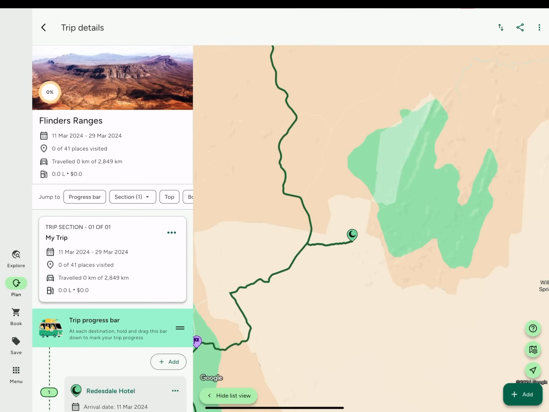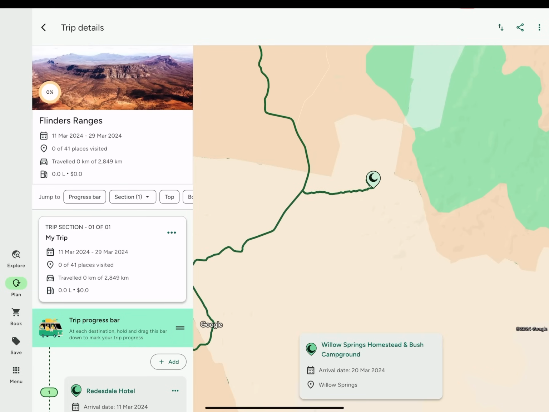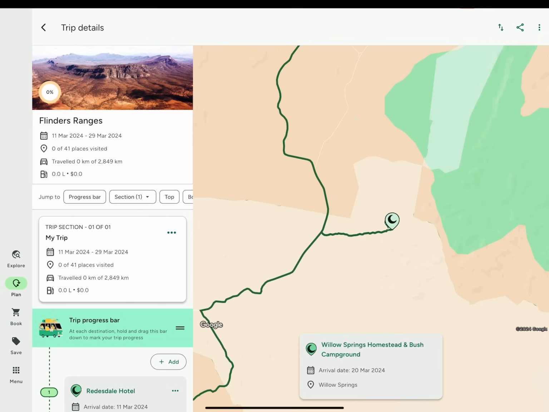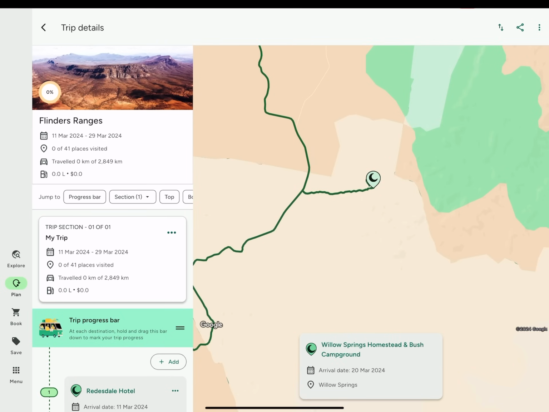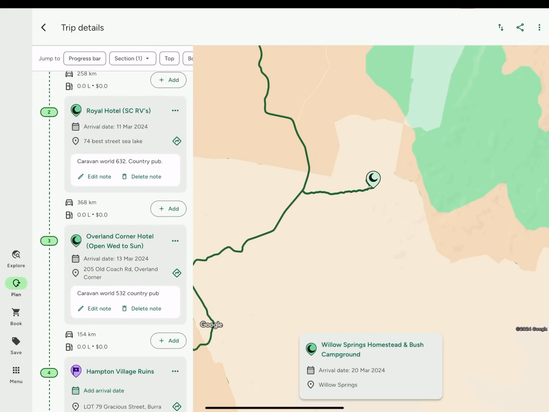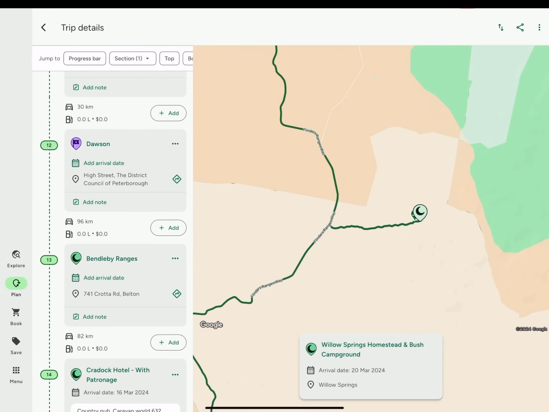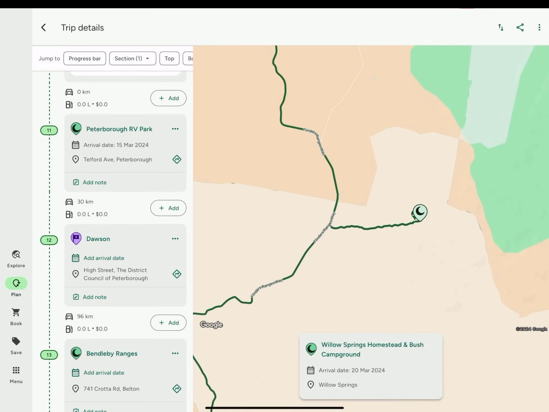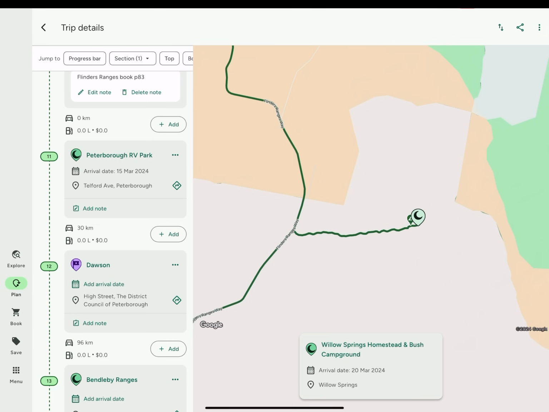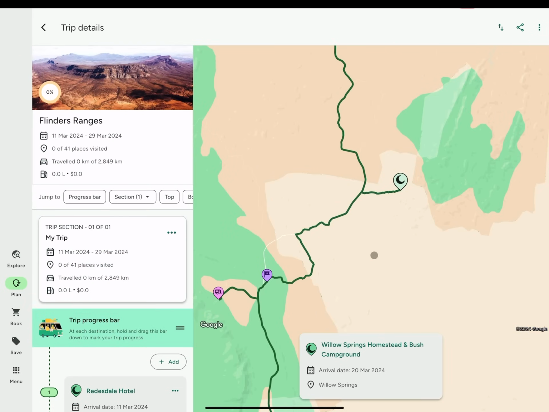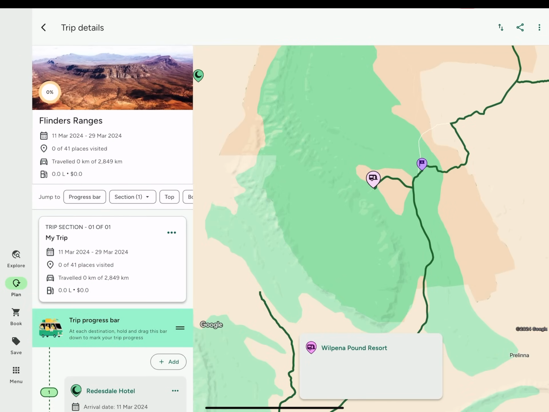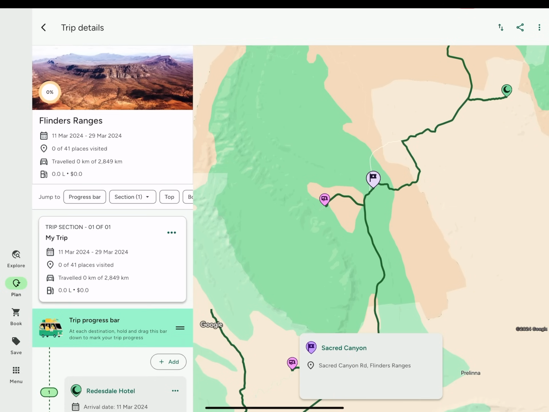I have in my planned trip to the Flinders Ranges to go to Willow Springs and do some 4-wheel driving at Willow Springs. Now in the old version, when I clicked on this icon, on the trip detail list on the left, it would show me where it was. So it no longer does that. So the frustrating thing there is that sometimes you want to rearrange the order of things and you just can't do that because you can't find it in there. So that's frustrating. But let's say that I want to swap the order of these 2 sites, Wilpena Pound and Sacred Canyon. Well, one, as I said, can't find them in the list on the left.